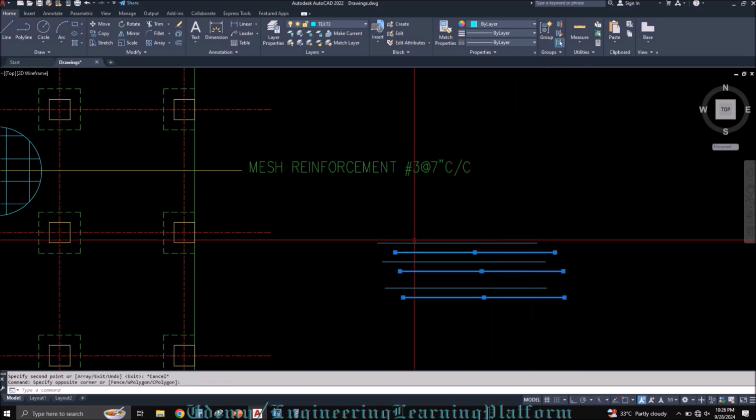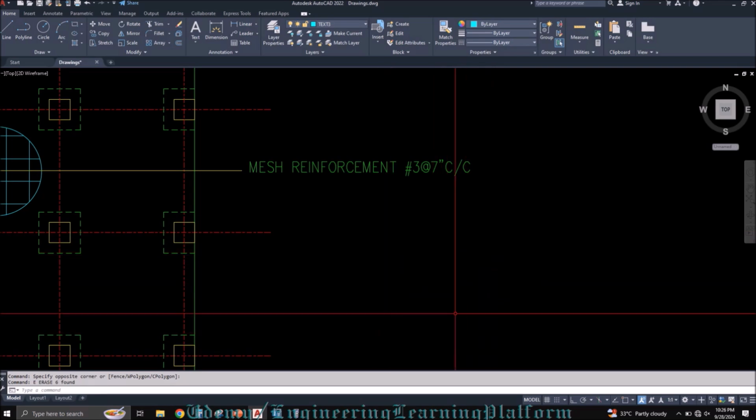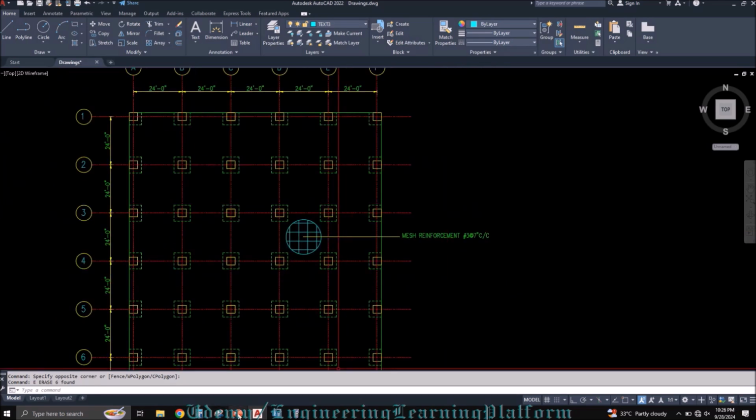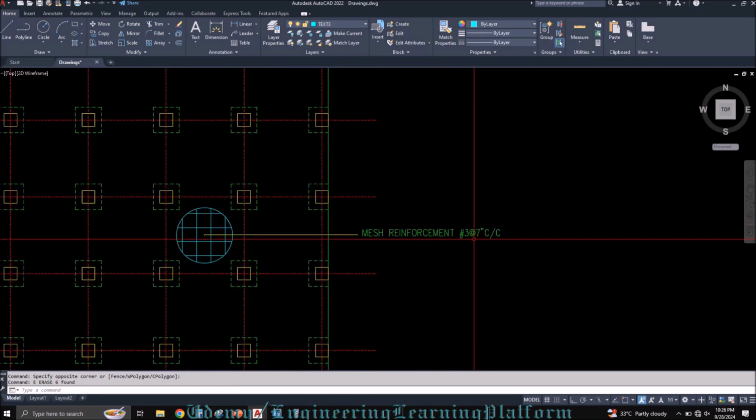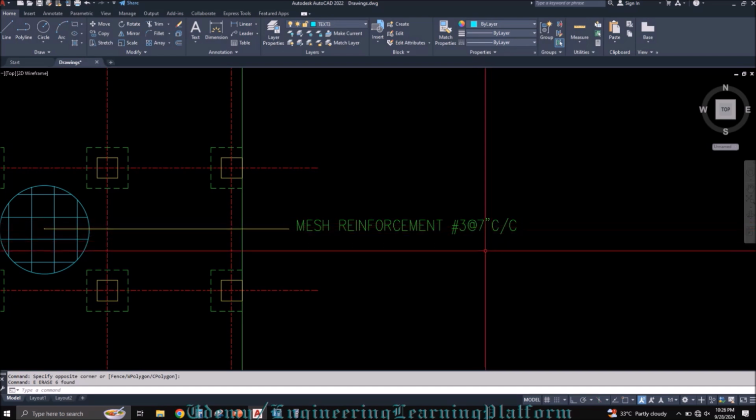So these are your additional reinforcement and this is the continuous reinforcement. This one is in plan view and just for demonstration purposes. So basically if we are providing extra reinforcement also number 3 at 7 inches, it means the actual distance between the bars would be 3.5 inches.